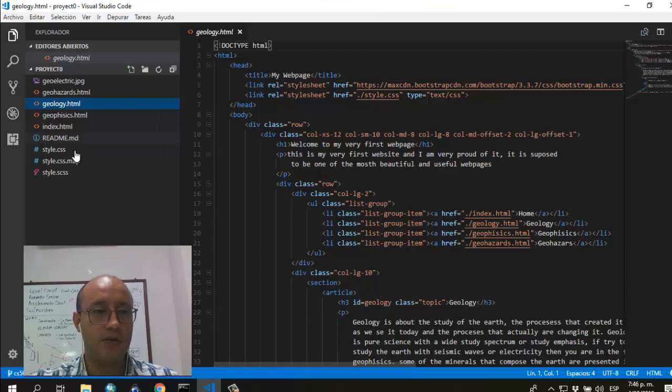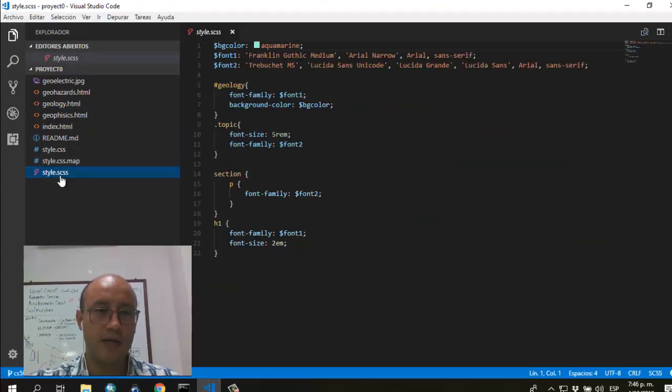I have to use as well a style CSS file in which I define nesting elements as well as variables. So I think that's everything for my web page.